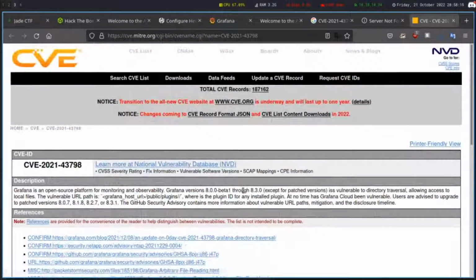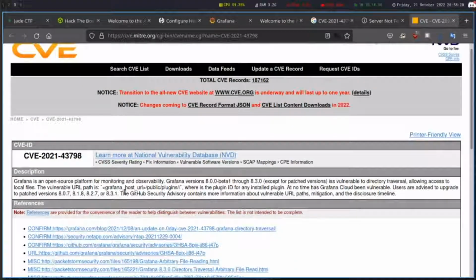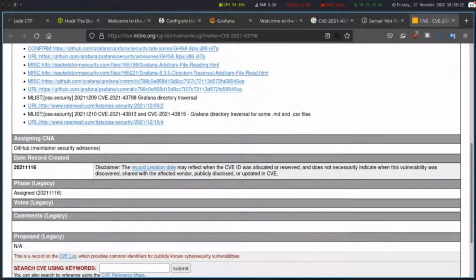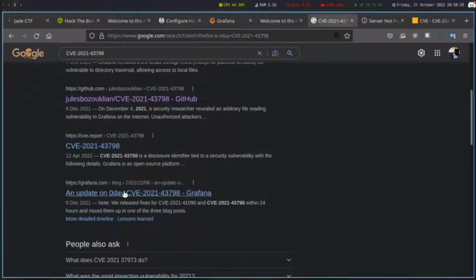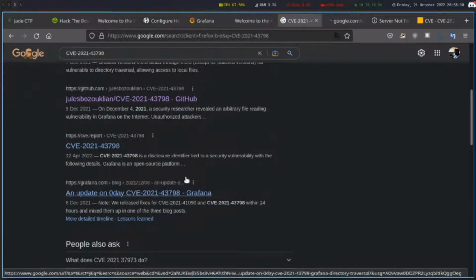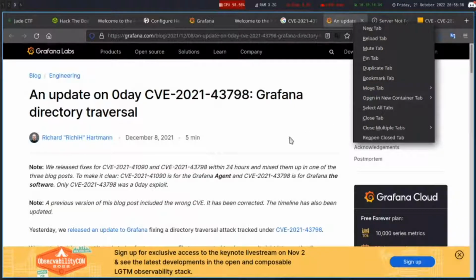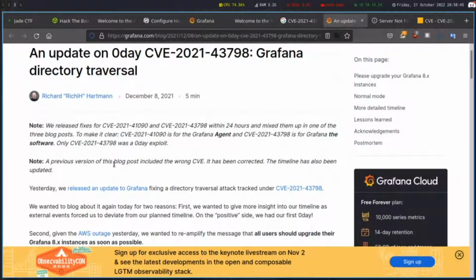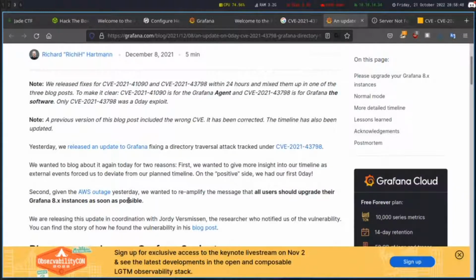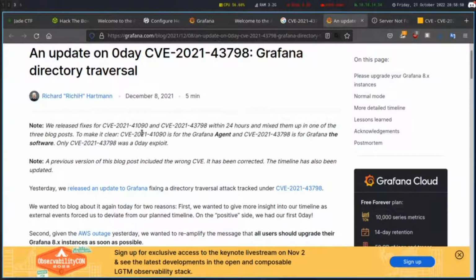Okay, so no, it was in a GitHub. This wasn't it. It was a GitHub. So let me first check this. Okay. So yeah, it is. So where is it? Release update from Grafana. No, I still don't get it.